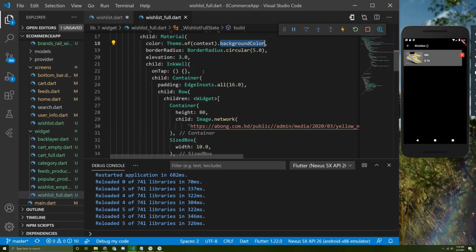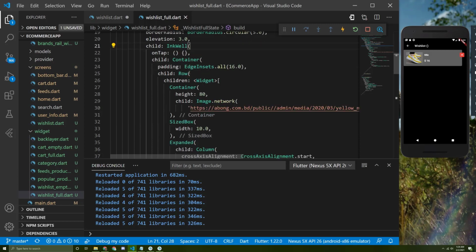So the first child of this InkWell will be a row that is taking this image, the title and the price in here. The first child of this row is this container that is taking the network image, this image, and I gave it a height of 80 and I didn't specify any width for it. So it takes the full width.